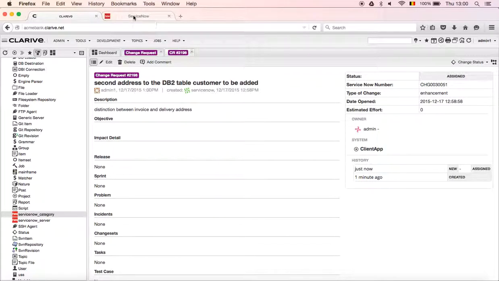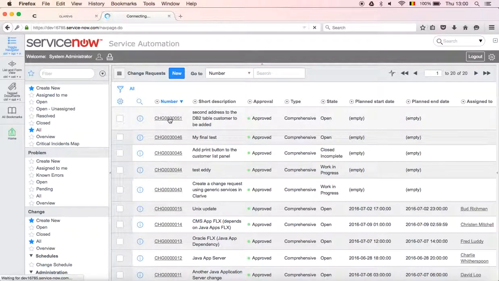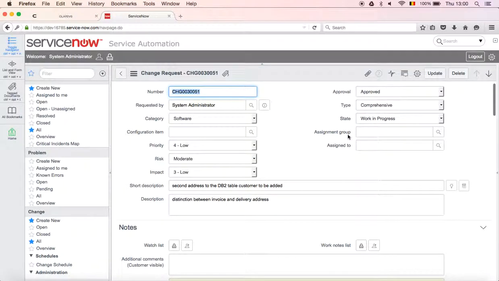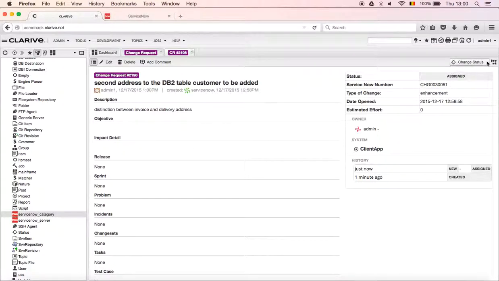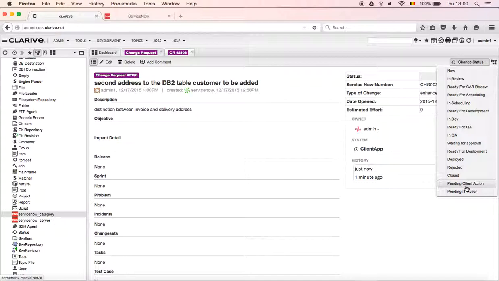Looking at my ServiceNow change request, I can see that the status has been changed from new to work in progress. In Clarive, the change request will go through a number of statuses, like the change advisory board review, and then it will get ready for scheduling, in scheduling, and ready for development. We won't synchronize all the statuses, just the milestones will be synchronized with ServiceNow. This is an example of how this is done in Clarive.